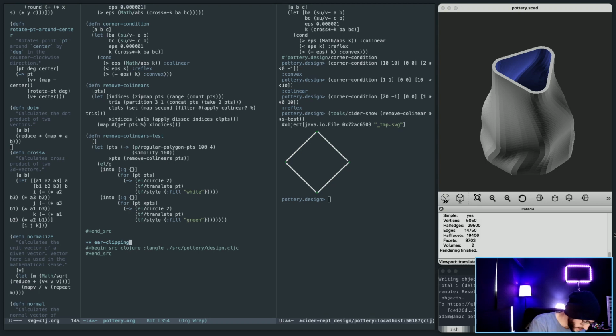All right, so the ear clipping algorithm, just let's see. How do I want to do it?